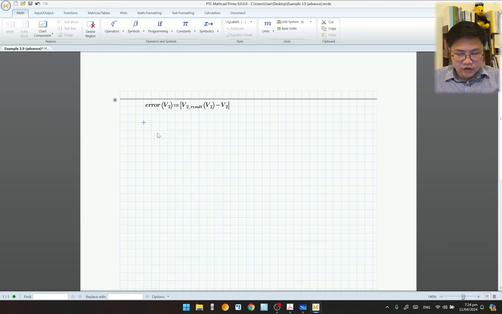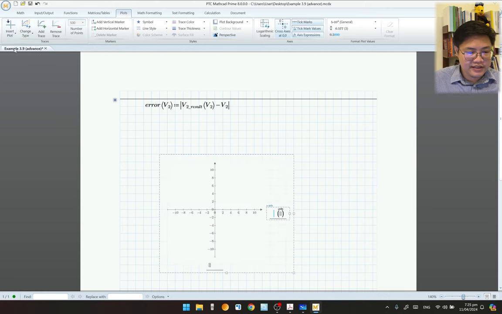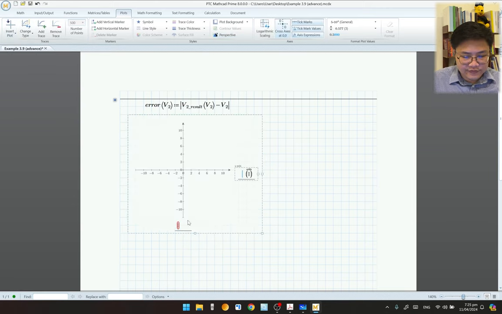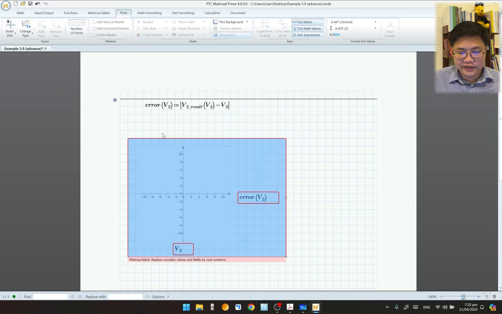And before we go to the minimize function, let me plot this one. Let me take the opportunity to teach you how to plot a graph in Mathcad as well. So we go to plot, insert XY plot. So this is our graph. Now it's a bit counterintuitive. This is the Y axis. So what do we want to put on the Y axis? We want to plot error, which is a function of V2. And our X axis is V2. Soon it will give us an error because we haven't defined the range of V2 yet.